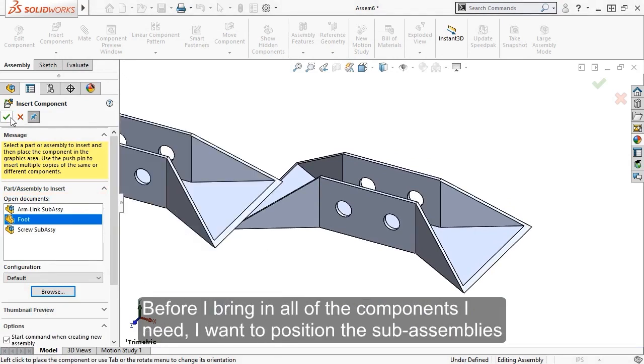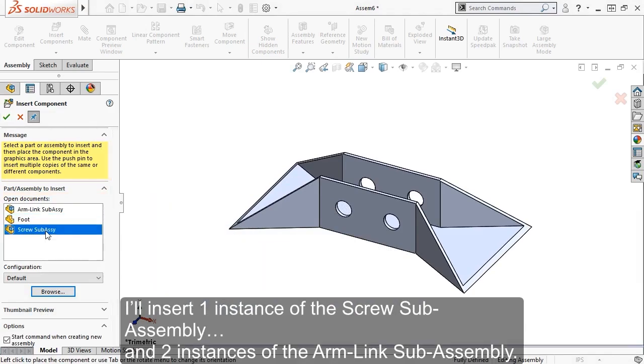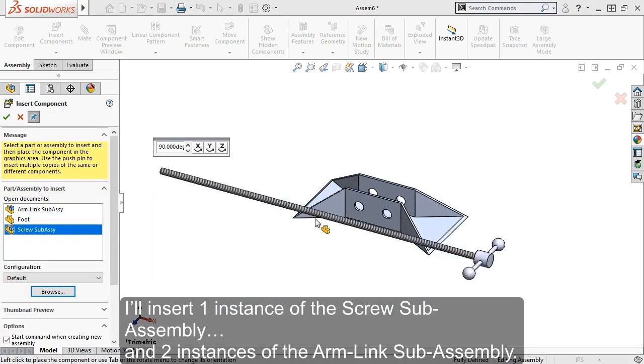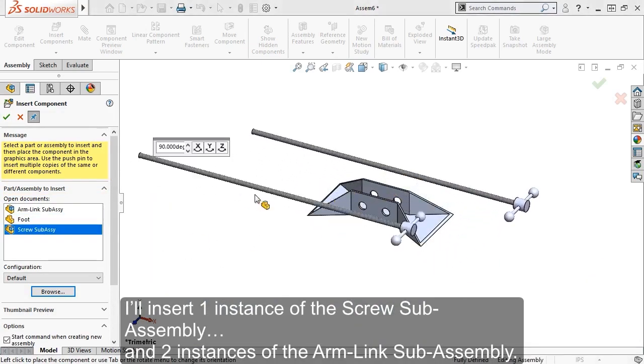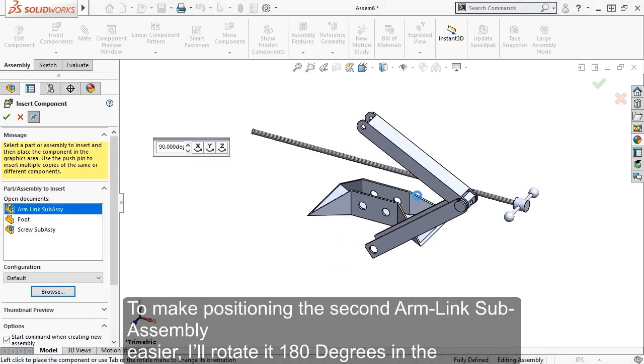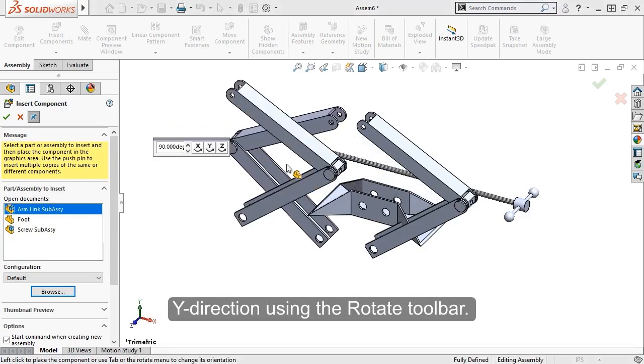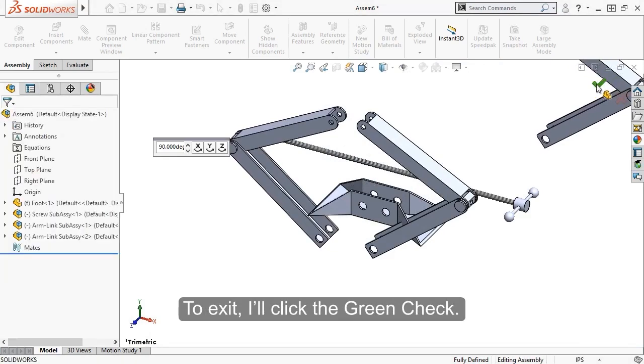Before I bring in all of the components I need, I want to position the subassemblies I just created. I'll insert 1 instance of the screw subassembly and 2 instances of the arm link subassembly. To make positioning the second arm link subassembly easier, I'll rotate it to 180 degrees in the Y direction using the rotate toolbar. To exit, I'll click the green check.